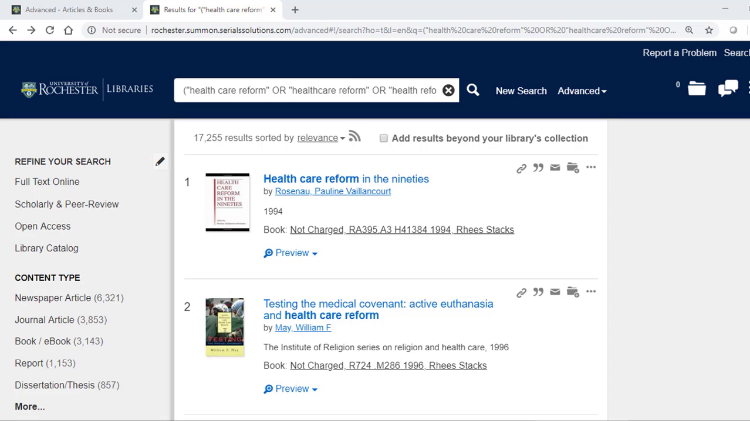Alright, so let's take a look at my search results. You can see that I have over 17,000 results. Let's take a look at the different content types that are in my results. You can see I have newspaper articles, journal articles, books and ebooks, and more.